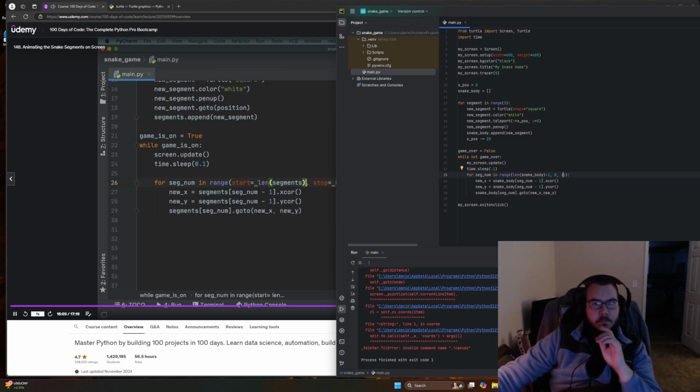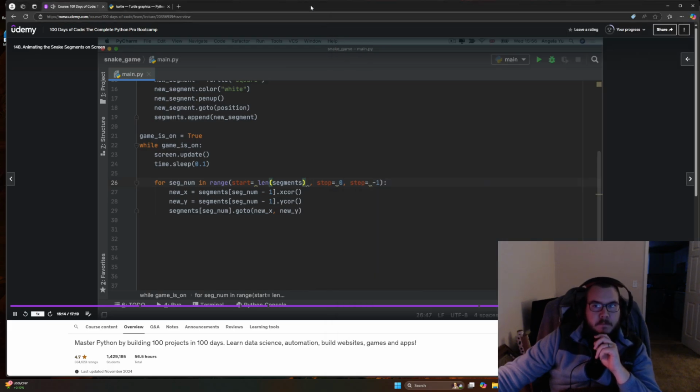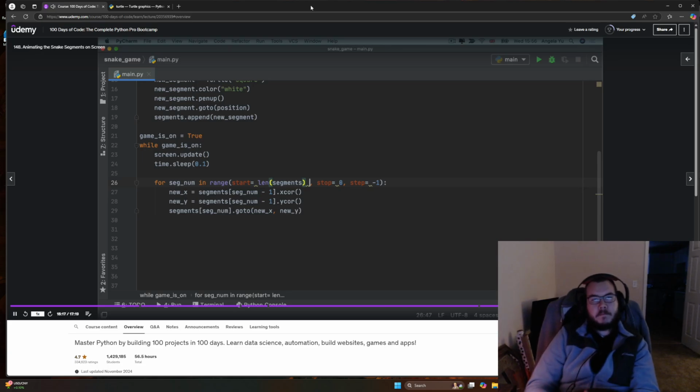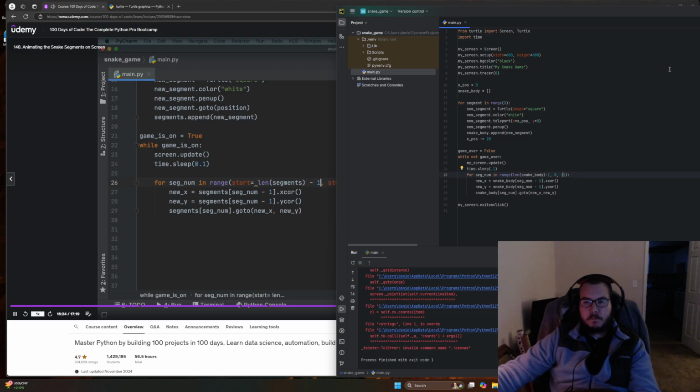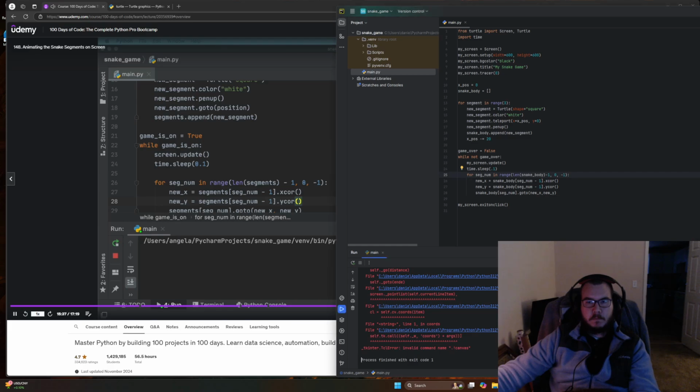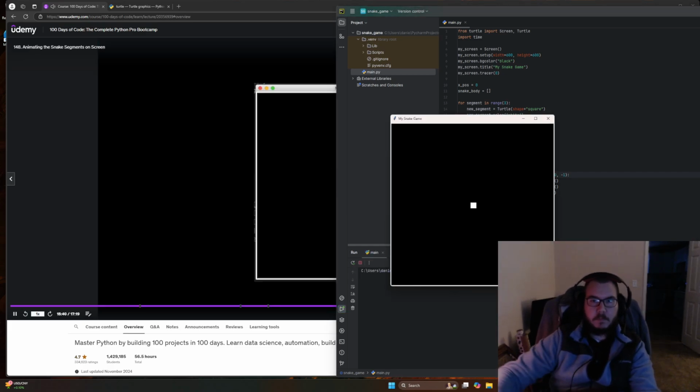Now the length of the segments is actually 3 to begin with, and we know that lists start counting from 0, so 0, 1, 2. The last position is going to be the length minus 1. And then we're going to stop at the 0th segment. So now we can go ahead and delete these named arguments. And we end up with this. And now we can run our code and we won't get any errors. Notice how all 3 of the segments went to the same position, the position of the first segment.